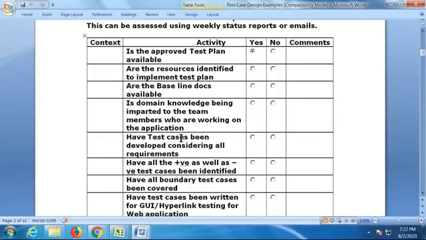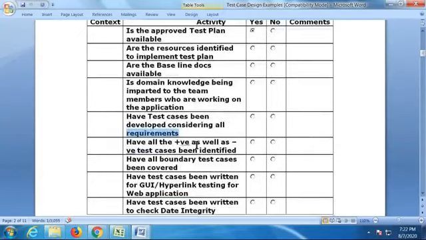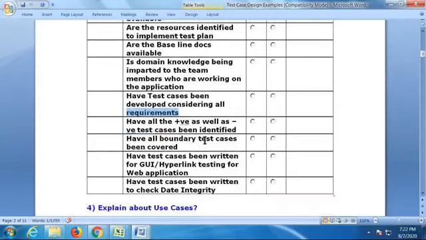Have test cases been developed considering all requirements or not? Have all positive as well as negative test cases been identified or not? Have all boundary test cases been covered or not? Boundary means boundary values, BVA. Has a test case been written for GUI hyperlink testing for web applications? Suppose we are doing a web application, cosmetics are very important. Checking hyperlinks is important. Has a test case been written to check data integrity from the database point of view?